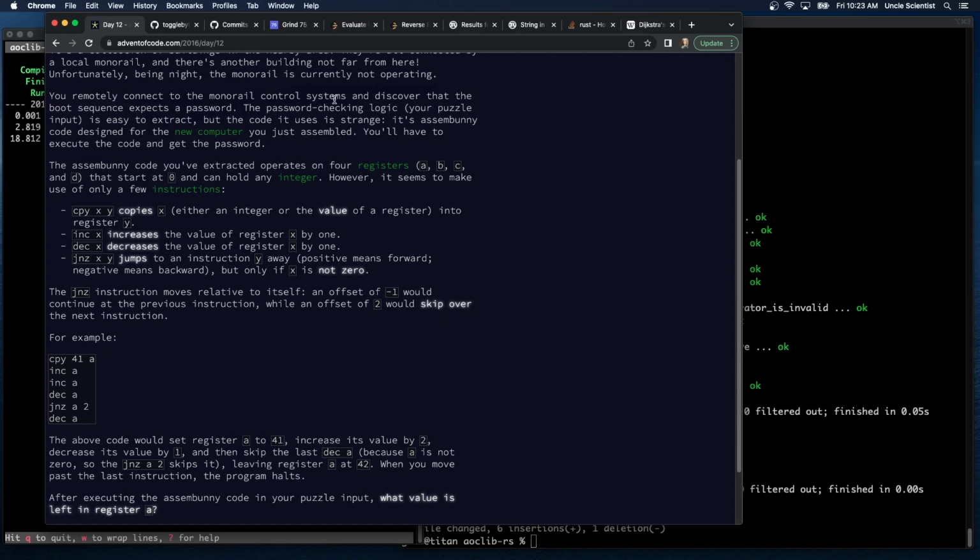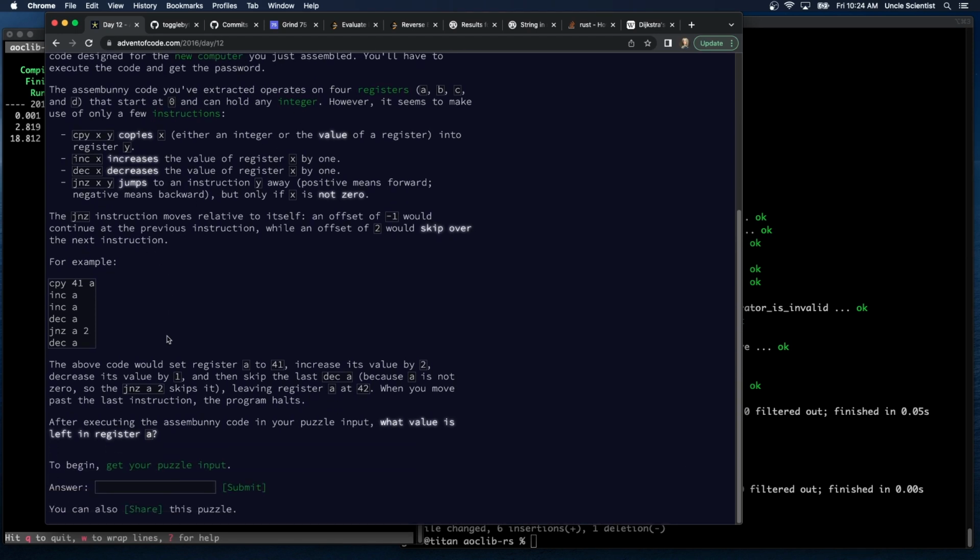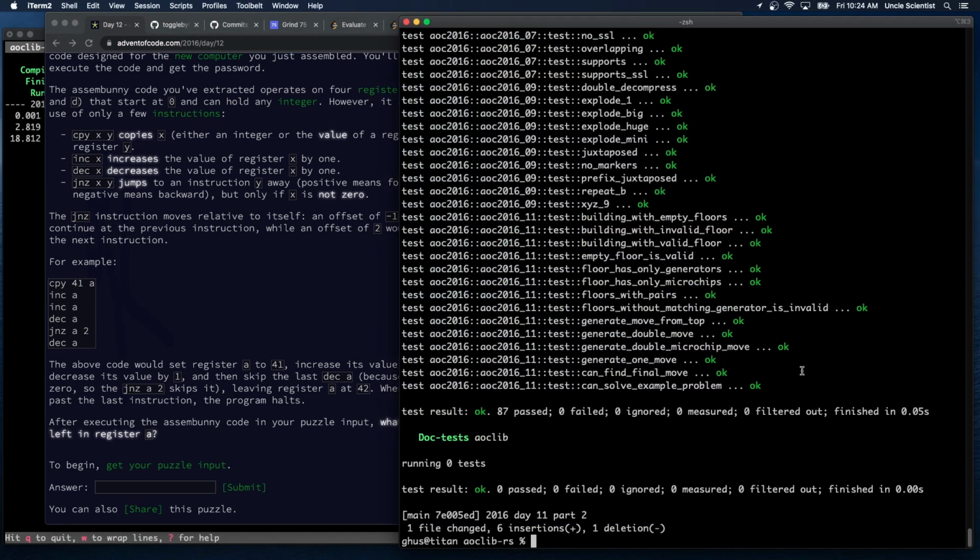You remotely connect to the monorail control systems and discover the boot sequence expects a password. Password checking logic is easy to extract, but the code it uses is strange. It's a Sem Bunny code. Designed for the new computer you just assembled. Oh, okay, good. We're gonna write a little VM. All right. So we have just four instructions. Okay. This sounds like fun.